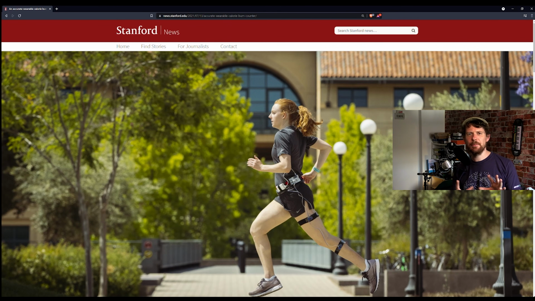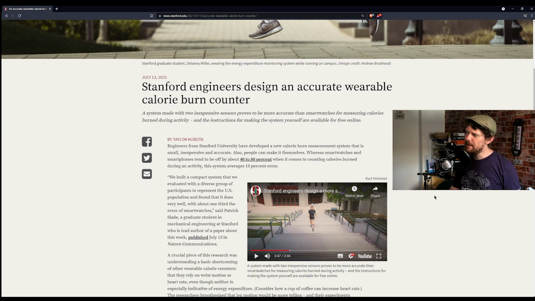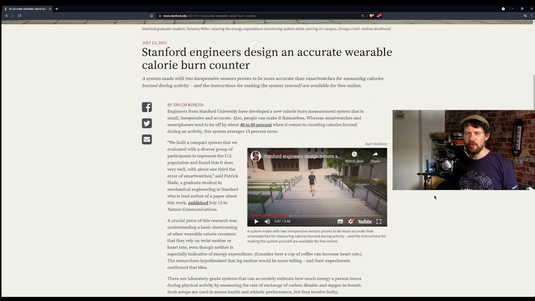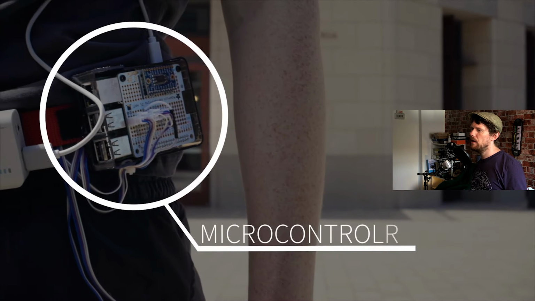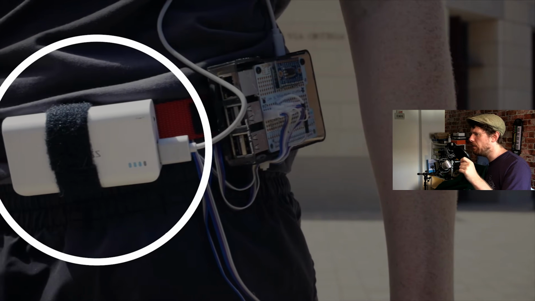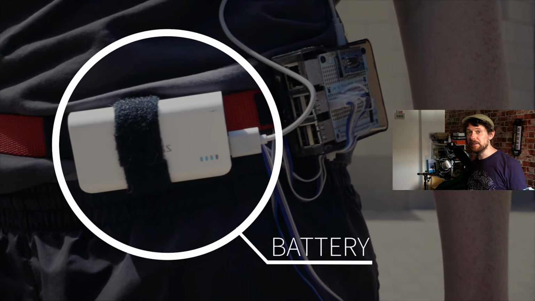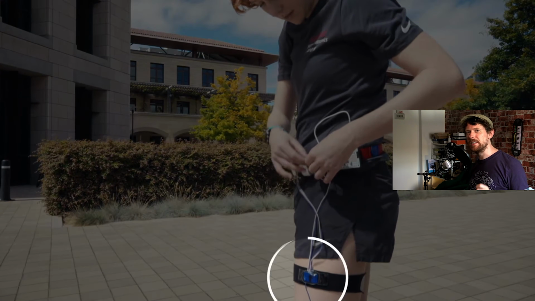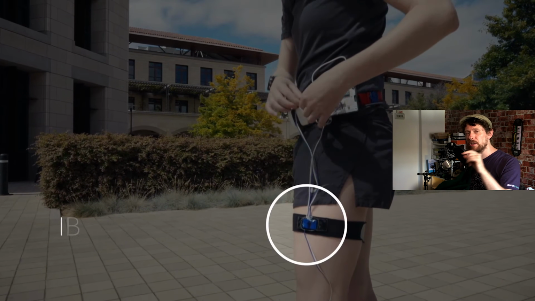Up next in our academic themed projects section of this show is this thing on Stanford News. And as you can see, this is someone with a Raspberry Pi on their hip, along with a little battery and a couple of sensors. This is a project from Stanford engineers for giving a much more accurate calorie counting way of doing things rather than a smartwatch or a smartphone. Now, as you can see, this is a Raspberry Pi with an extra little breakout board on the top, along with a battery bank. And yes, they do provide instructions as to how you can build this thing yourself. These instructions are in the article, which I will link.